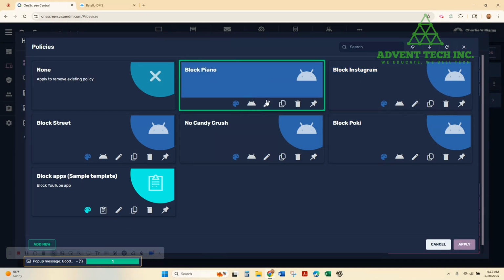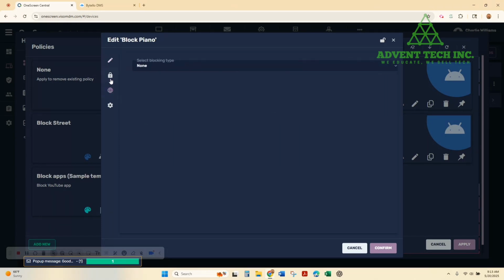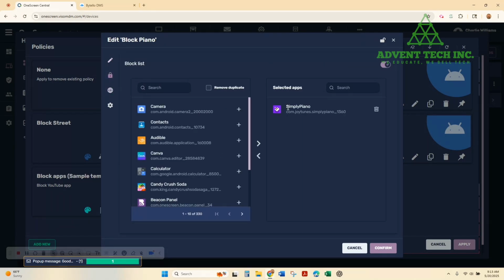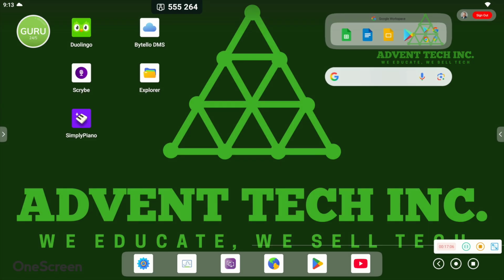Now, I went ahead and put a policy in place. And again, you have to create these from scratch. I put in a policy, and the policy is already called block piano. And I want it to block Simply Piano, right? Now, this policy is not enforced, which is why Simply Piano is already working. So I'm going to click on this policy, and I'm going to apply this policy to the panel. And there's Simply Piano back on the screen. But now I'm going to block it. I'm going to hit apply.